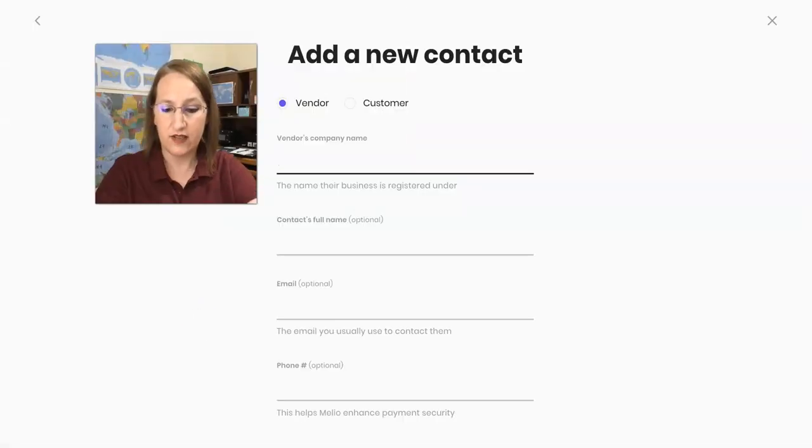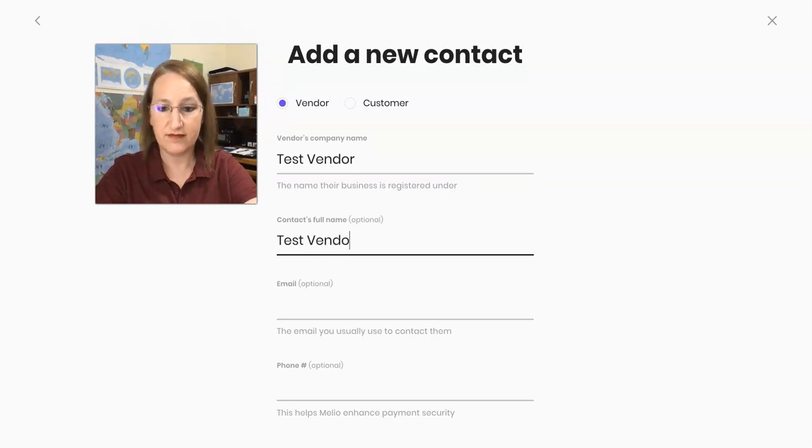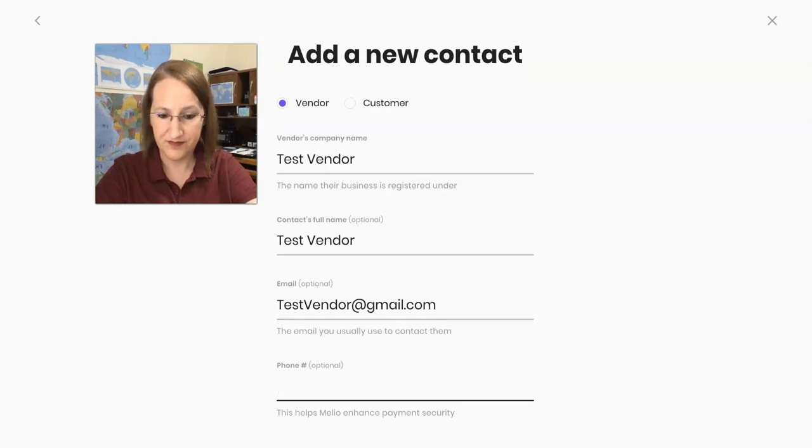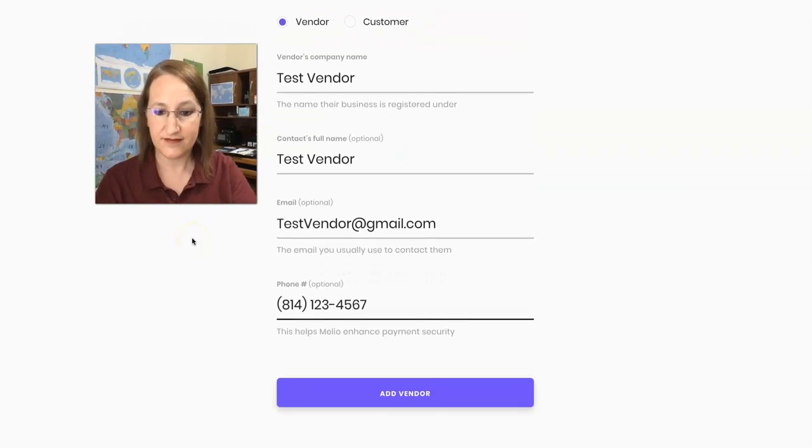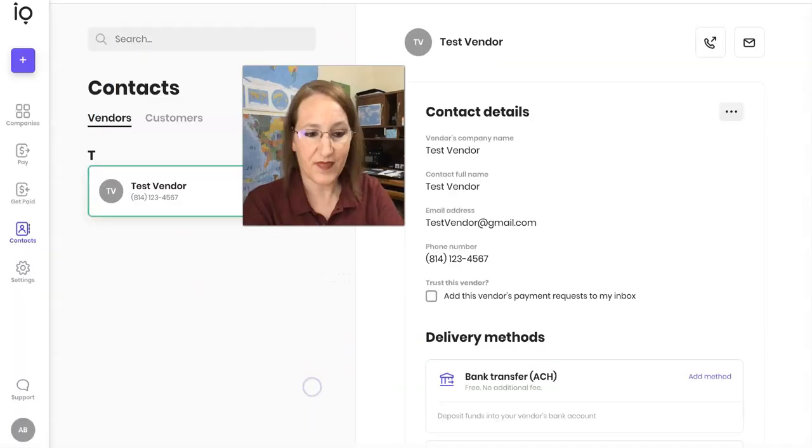And on the vendor side, let's just play here. We can add in a new vendor. So we will do test vendor. Okay. And we will add this vendor. Now you'll notice on the vendor profile page, we have options to add additional information or to edit the information here.